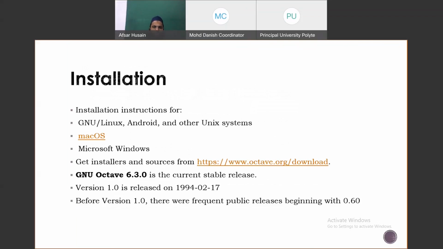It also provides installation for various types of devices like Linux, Unix, Android, MacBooks, and Microsoft. You can get installers and sources from this website if you click this. So what is the current status of Octave? Currently Octave 6.3.0 is the current stable release. I got this statement from this website, which tells us the current version we are using.